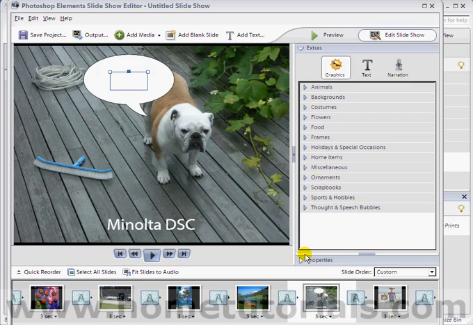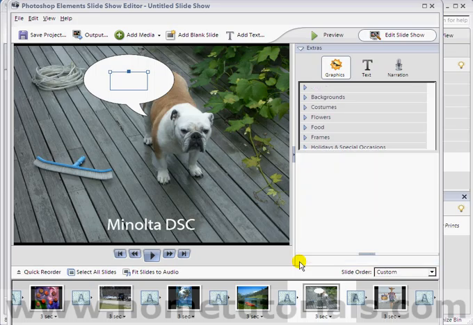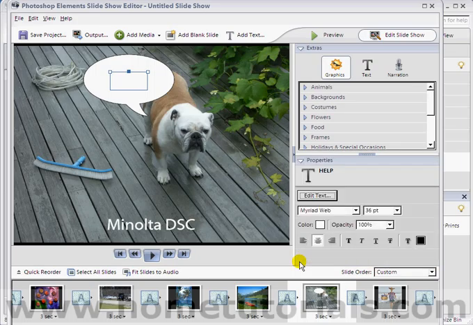Now these were our options for the graphics, but you notice right below here there's a little caret for properties. And here is where we edit the text. We can choose our font style, the opacity of the text, center it, just like in Word. Lots of different text tools if we wanted a drop shadow.